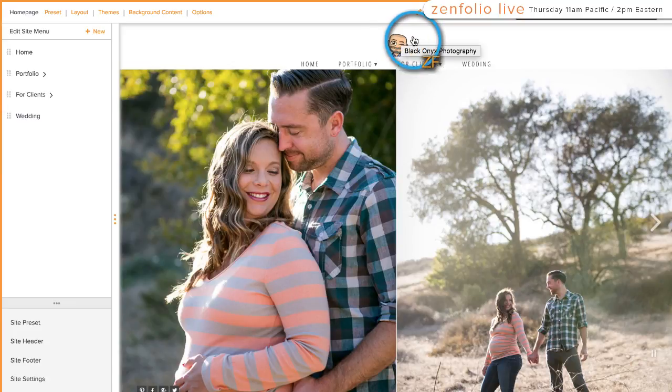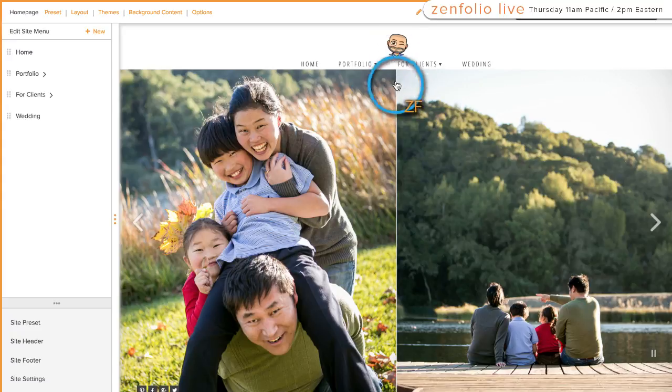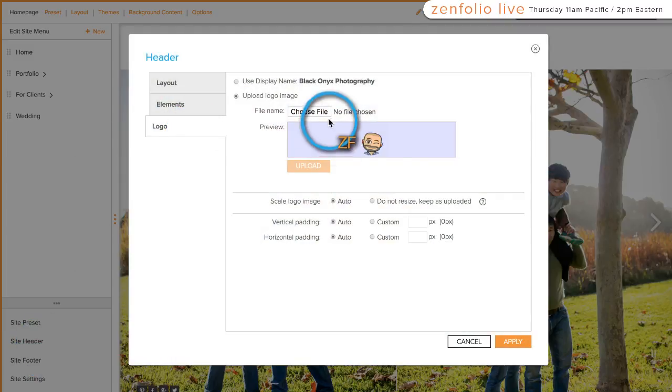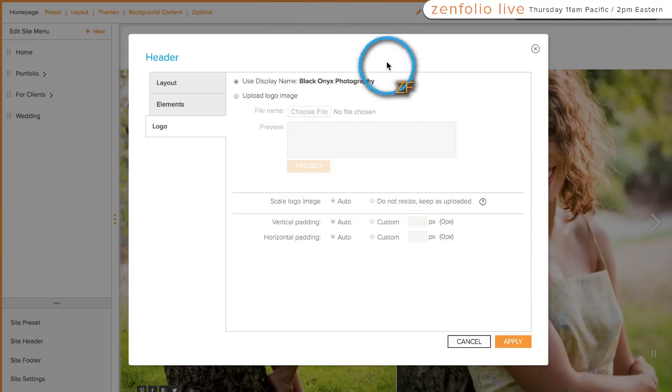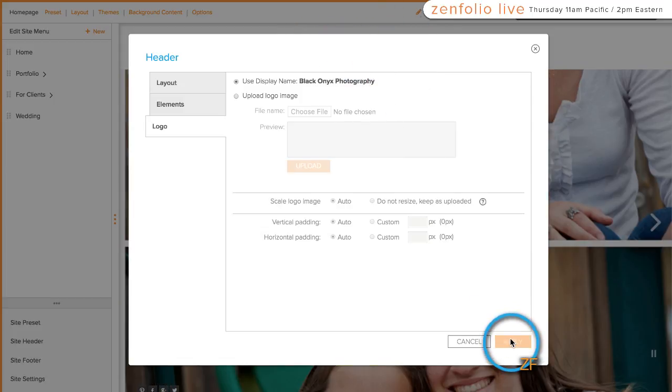Or if you want, you can use your display name, create a logo file, whatever you want to put on there. You just do it from your site header menu, go to logo, and upload it right here. If you want to use the display name, you just switch it back to black onyx, which I'm going to do so my little winking face guy up here doesn't show up everywhere all the time.